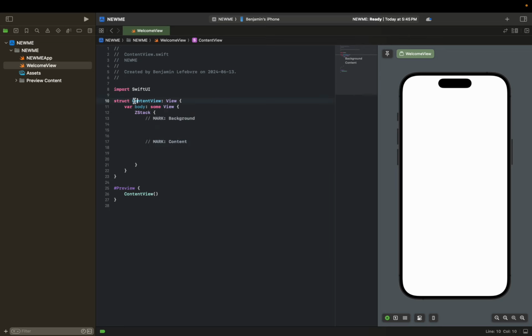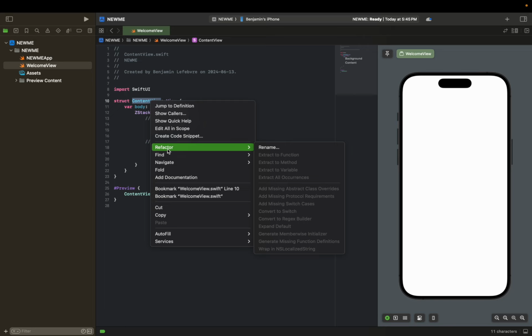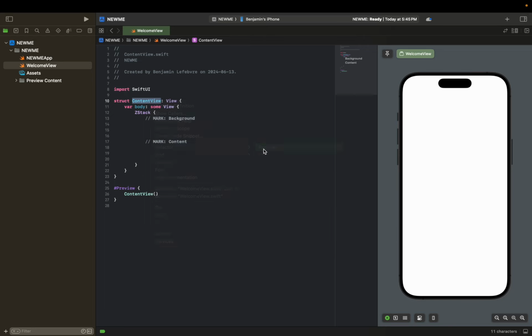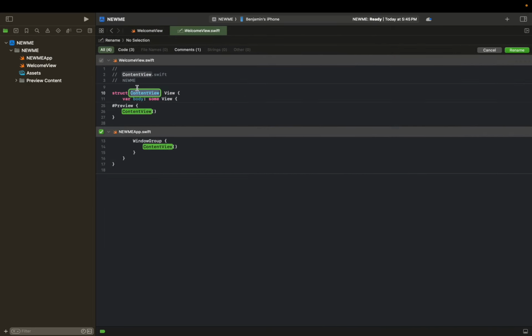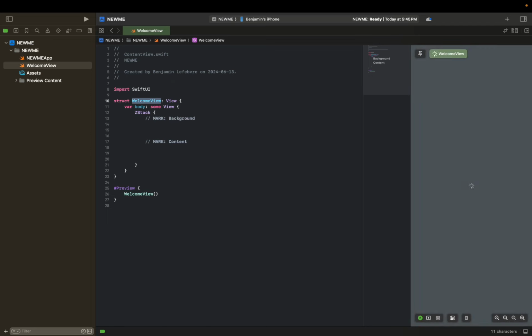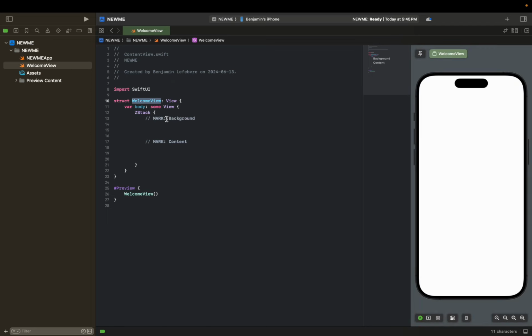The difference between you change and refactoring is that if you change it manually without going through refactor, anything you change won't be applied everywhere. Whenever you go to refactor, you can see everything that is cited. And when I go ahead and write welcome view, all of the other places that use this content view, previously named, will be renamed and updated. So you won't create any errors. So your structure is now called welcome view, and we have the background and the content.